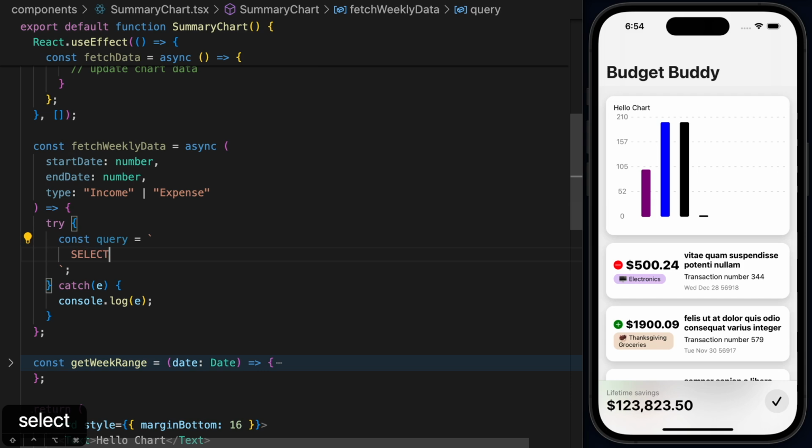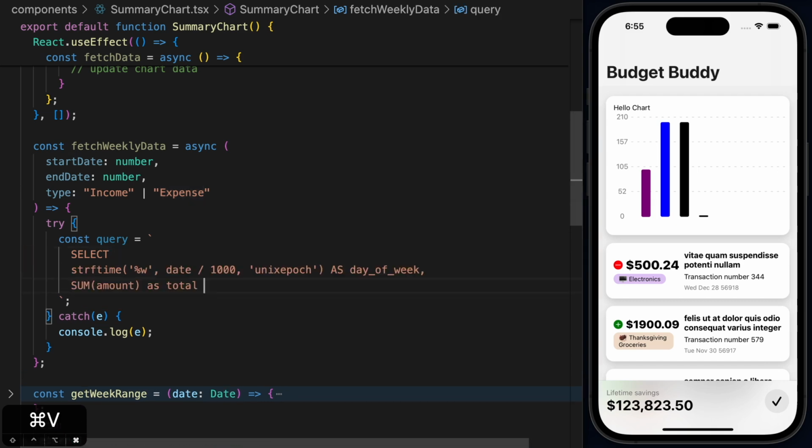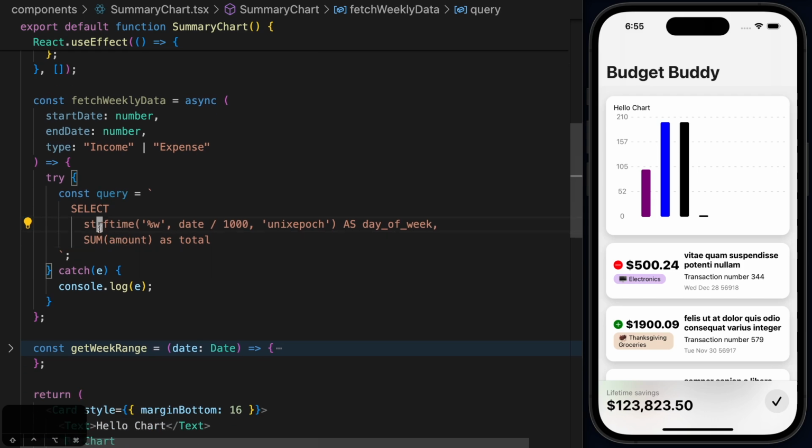First of all, I'm going to say select. And then this is going to be a little bit trickier because we need the total amount of income or the total amount of expenses per day of the week. So for that, we can use this strftime. So this is going to look like this. Let me actually copy paste it. I got this with the help of ChatGPT. So I want to give it a little bit of format. So this is what this is doing, guys.